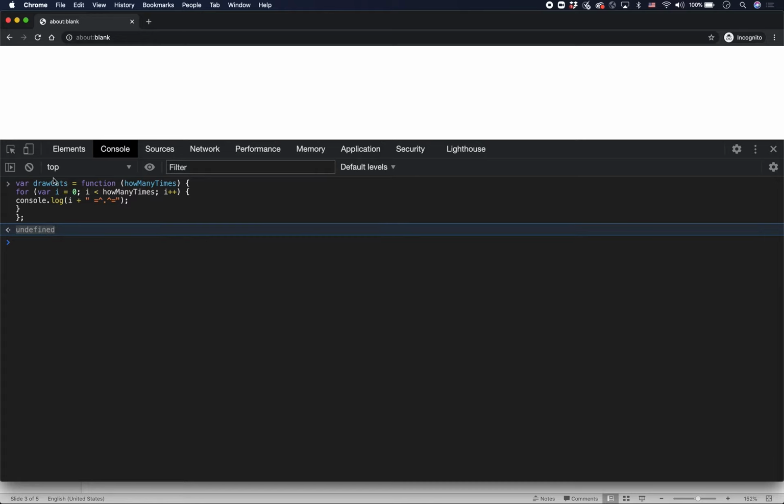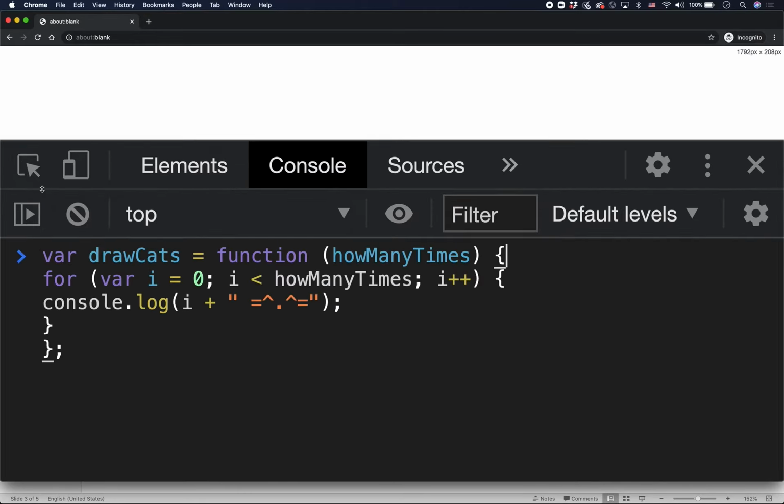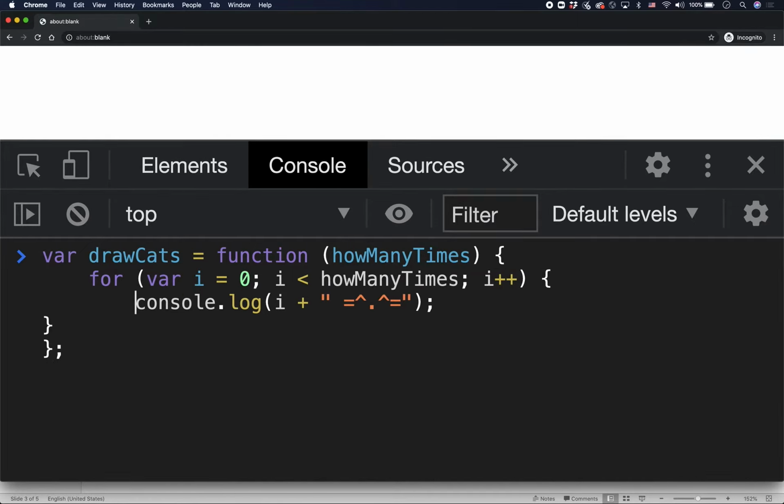So right now we have a function, but let me clean this out. If you click here, you can clear the console. Okay, so there you go. So here I have a function, and then here I'm just going to do some stuff. Okay, there you go. So right now I created my function.